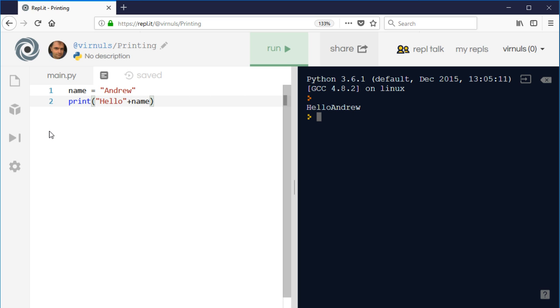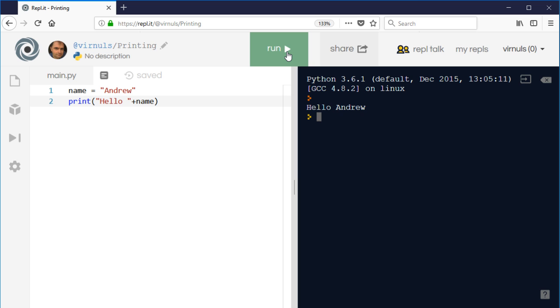But notice it doesn't put the space in. So computers aren't clever. They don't know the rules of grammar or what looks nice on the screen. They just do exactly what you tell them. So you need to be very explicit. So if you want a space, you need to put one in.